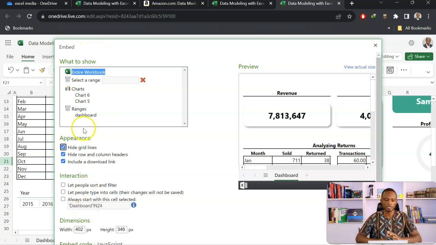In what to show, you can choose to show the entire workbook. So beyond the dashboard, if you want to show other worksheets in the workbook, then you can choose the entire workbook. If you want to show just your dashboard, then you can either let the dashboard be the only worksheet in the workbook, or you can commit it to a named range and then just put the name of the range here. For our purpose, we are going to use the entire workbook. So this has been selected.